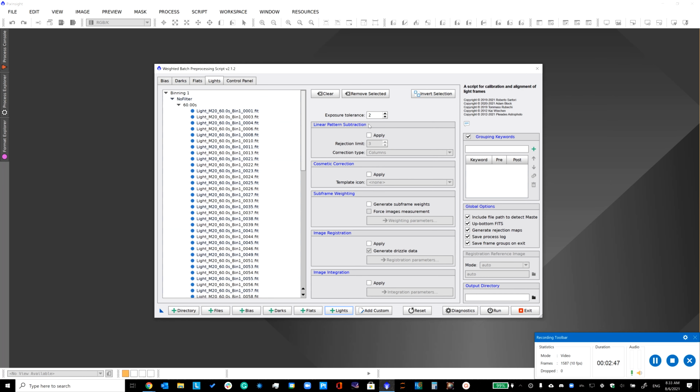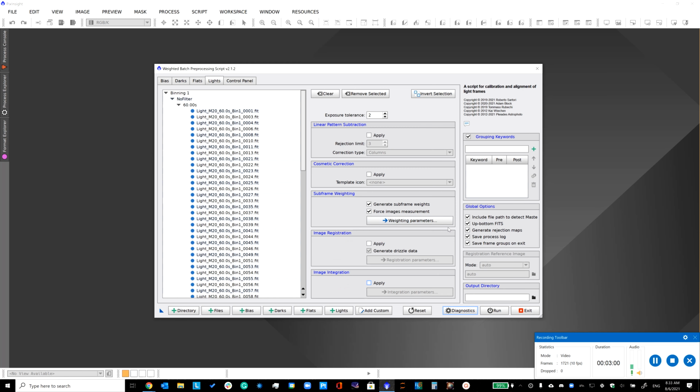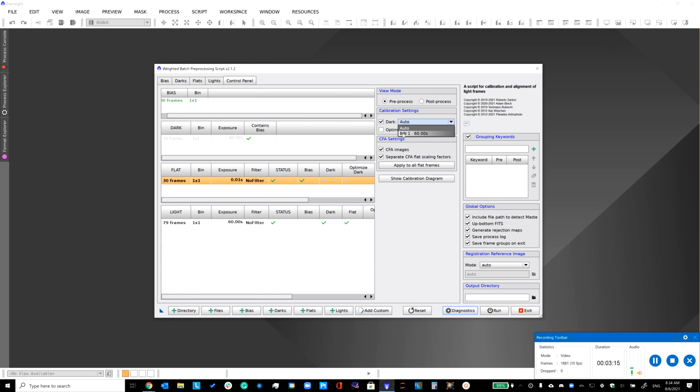So now we want to check subframe weighting and force image measurements, and nebula seems like a good bet because we're stacking a nebula. Then we'll apply image registration. We don't want a drizzle, and we don't want image integration. Then make sure these two are correct. And now for flat, we want our 60-second dark. We want to optimize it. And yes, we'll apply that to all our flat frames.